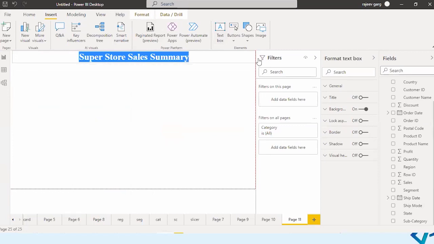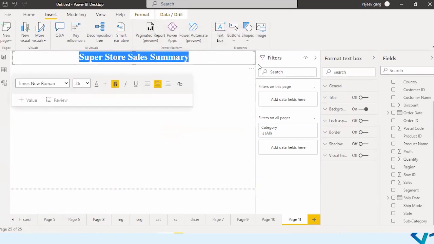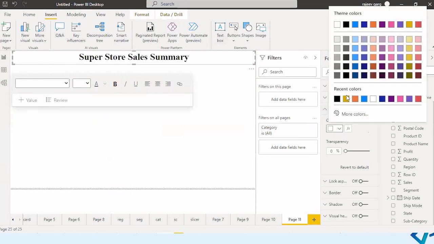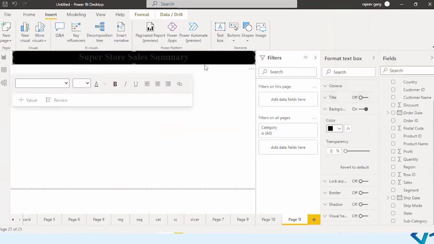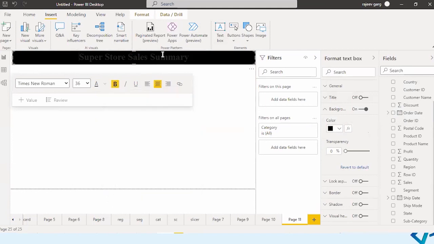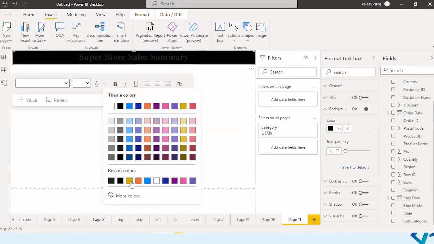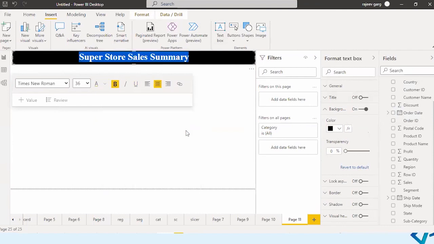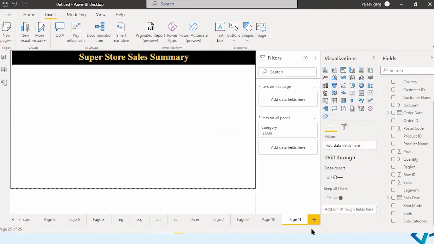I can take it as a title over here, and I can quickly change the background color over here. I would like to put the background as black, and I would like to put the font color as, let me take it as golden over here. Right, sample superstore sales summary, it is appearing.